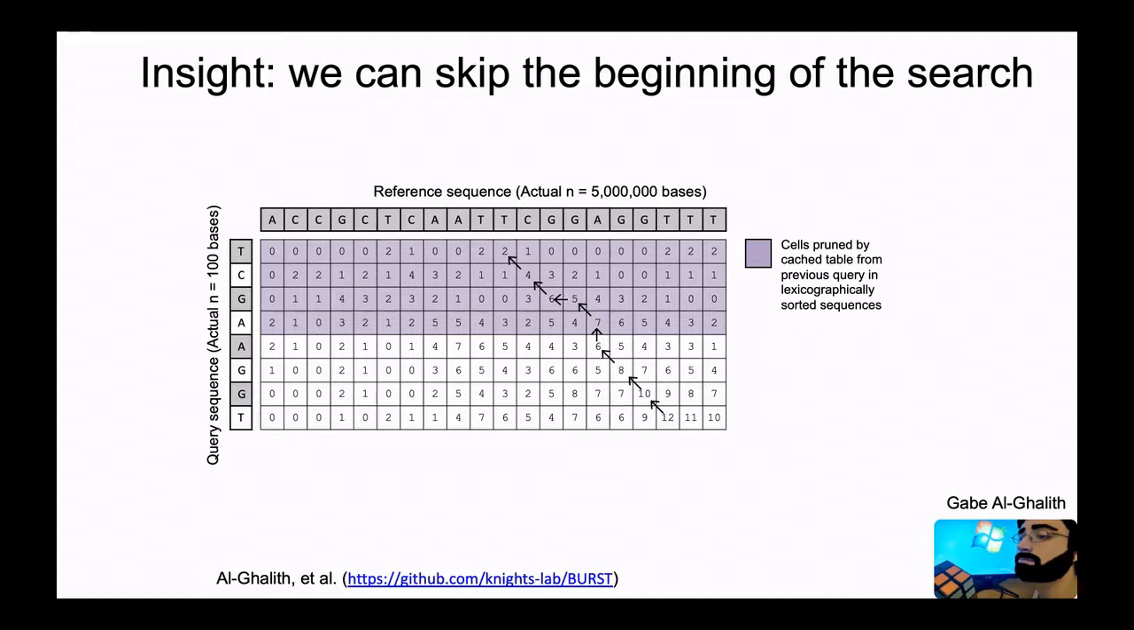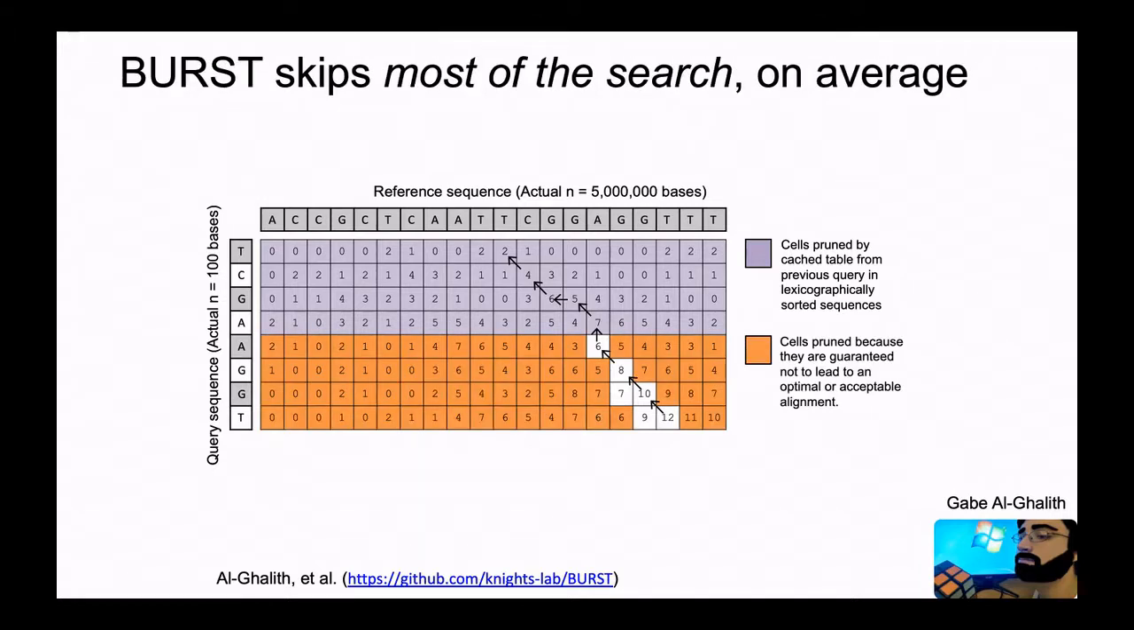So now you can guess what he did. He took the two optimizations, overlaid them, and in practice what happens is that although on any individual search it's still slow, you still have to fill the whole table, when you have millions and millions of sequences, you can take advantage of this additional pruning step, and you basically never have to do the whole table. In fact, you hardly have to do any of the table most of the time.